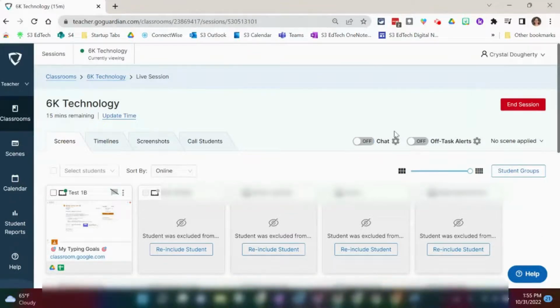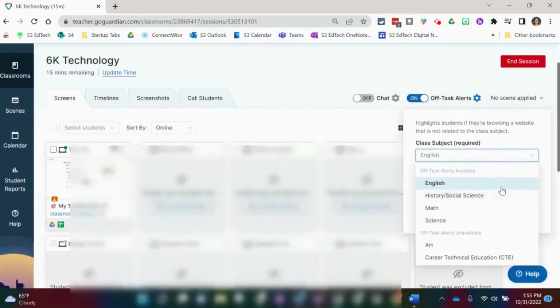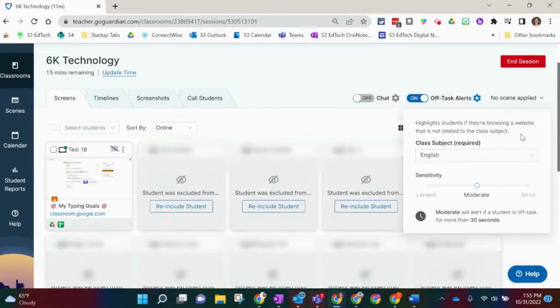As you can see, we also have two more items available next to chat. We have off-task alerts, which if you click on the gear, it explains this will highlight students if they're browsing a website that's not related to the class subject. As of right now, the only class subjects that they have off-task alerts available for are English, social studies, math, and science. And this will give a highlight around a student if that student is off task for more than 30 seconds.